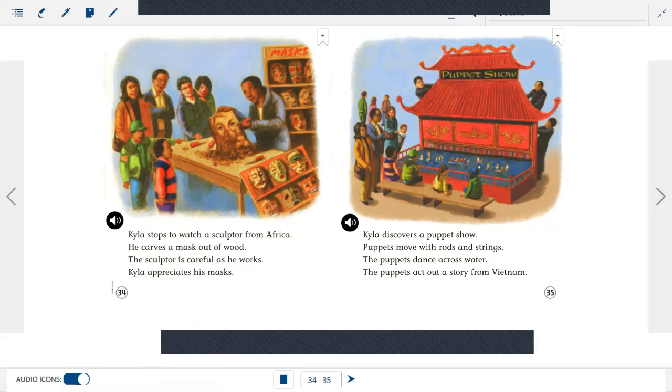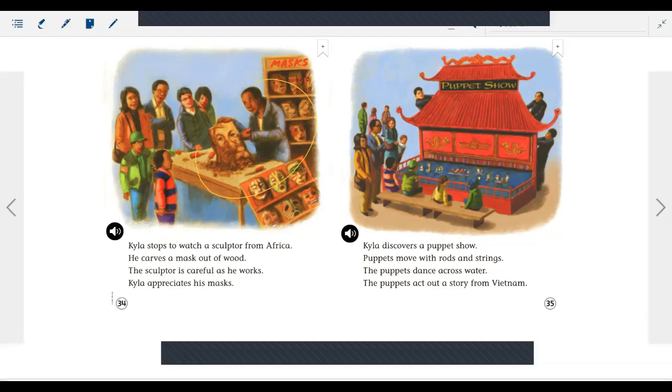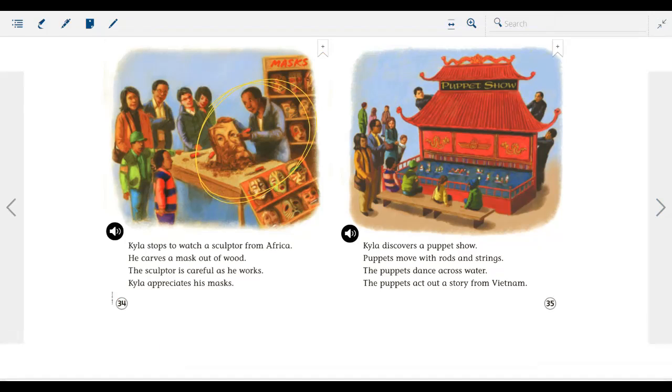How does the author help us understand what carves mean? If we look at the illustration, it shows the man carving. So if we look over here, this man is carving. What clues help you know what a sculptor does? The man is a sculptor. He carves wood. So a sculptor carves.